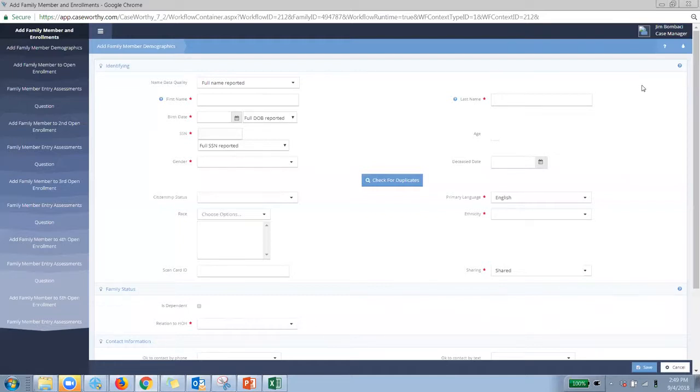So if for whatever reason you don't have all the data you need, you can click here and you can click Save Progress and Close, and that will put the assessment in that pending status that we saw earlier, where it'll show assessment pending, and you can come back to it the next day when you have all the information.